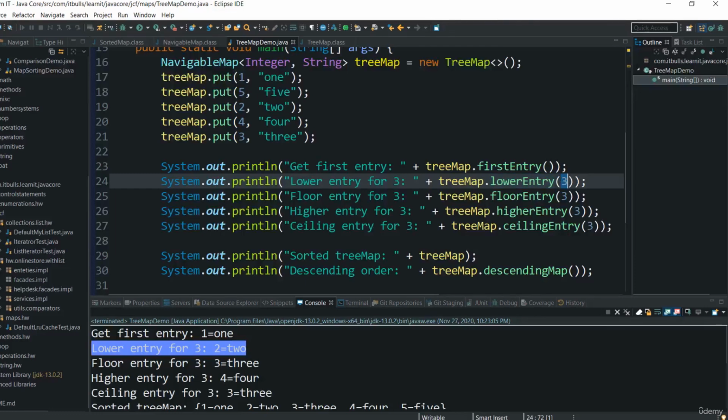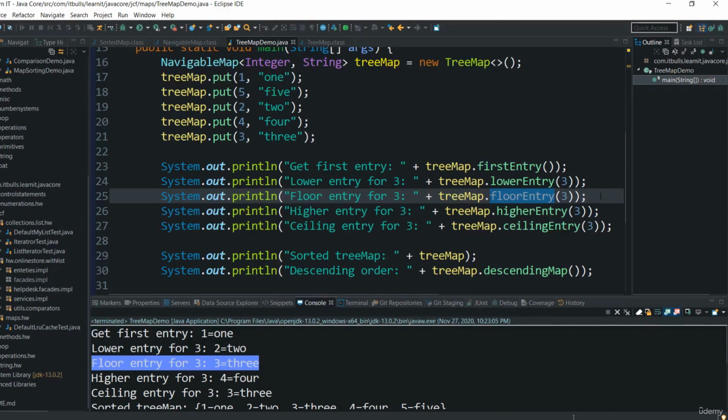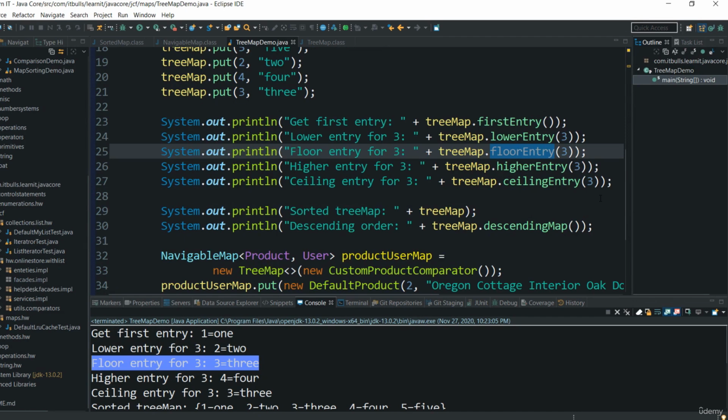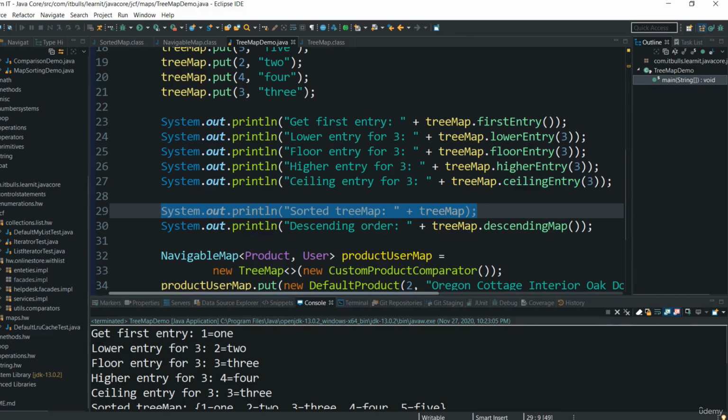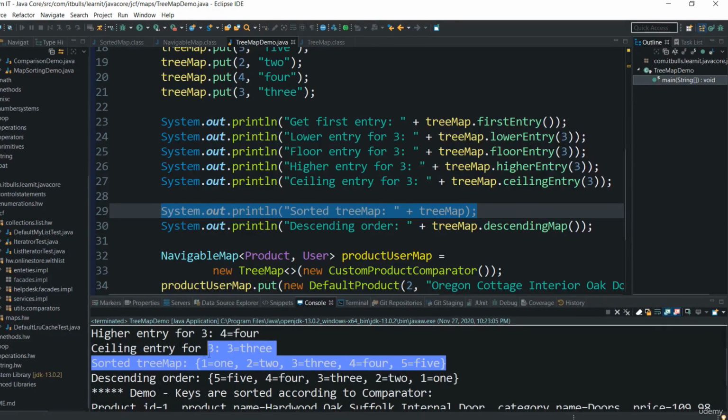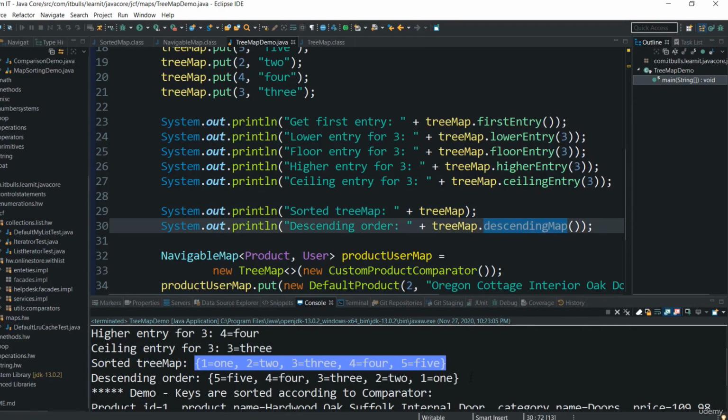Now, when I call lowerEntry, I receive 2, because the condition for this method is that the entry with the greatest key that is strictly less will be returned. But when I call floorEntry for key 3, I receive the entry with key 3 because the condition is different, and it allows the key to be equal to the one given as the method argument. Similar story with higherEntry and ceilingEntry, but in another direction. Here I printed the map and you can see that it is ordered. I can easily get the map in descending order by calling the descendingMap method.